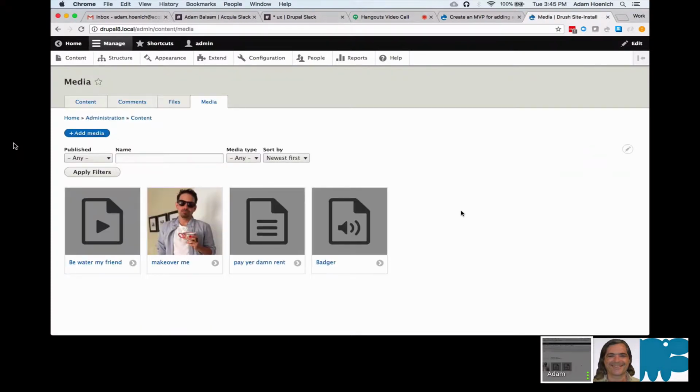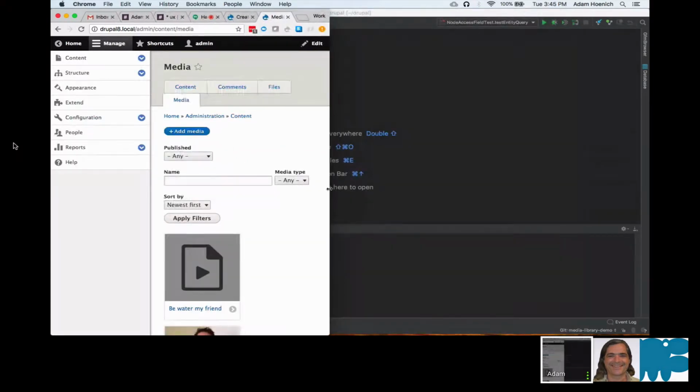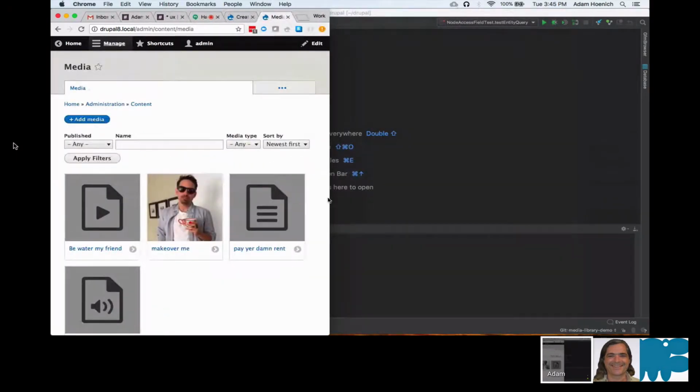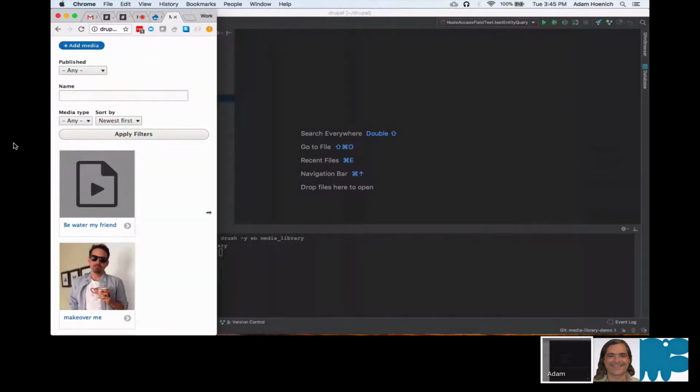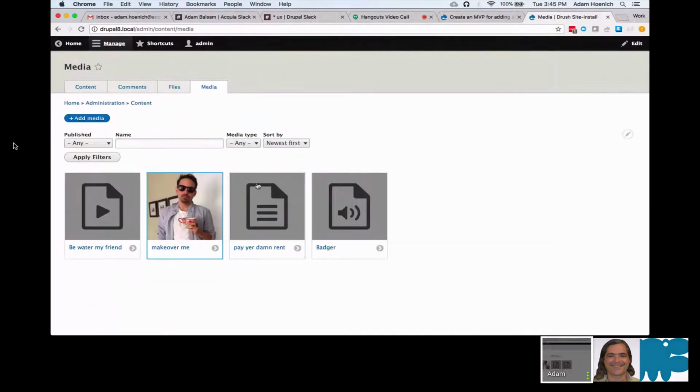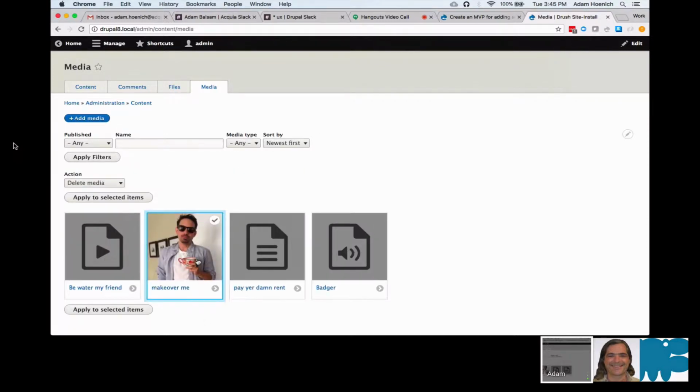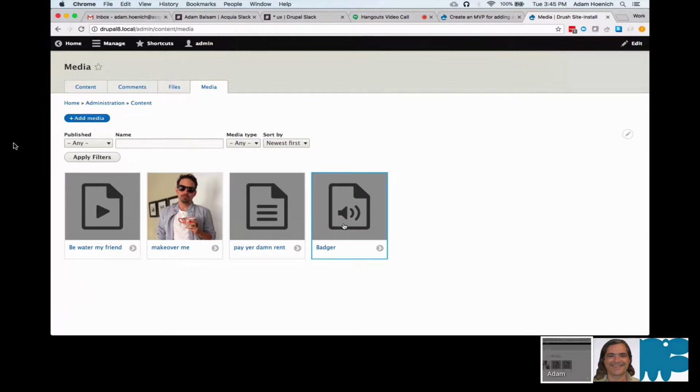But it's essentially just another way to visualize media where it's a grid. It's a responsive grid too. So if you have a small screen, it kind of looks like that. And mostly the thumbnail just becomes very prominent. It's a view, so you could add filters to it. And yeah, this is pretty much it.